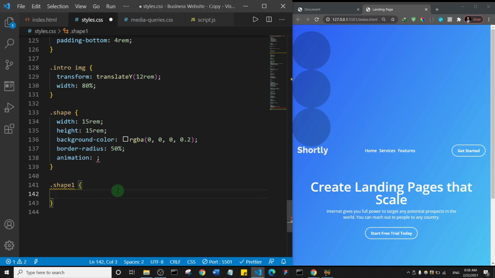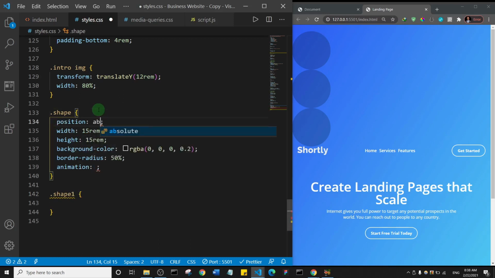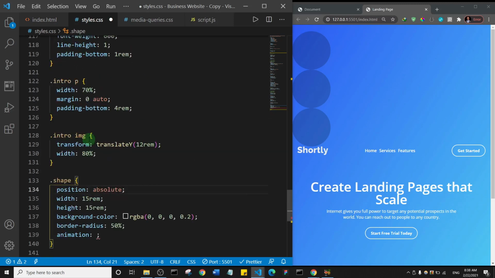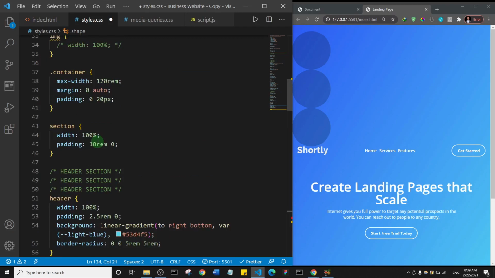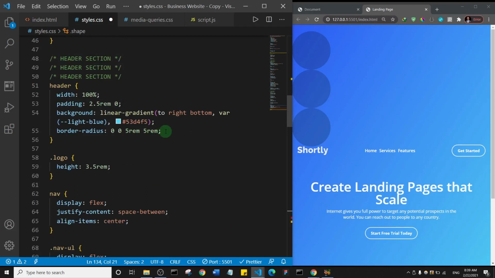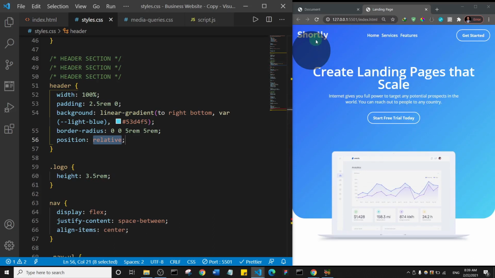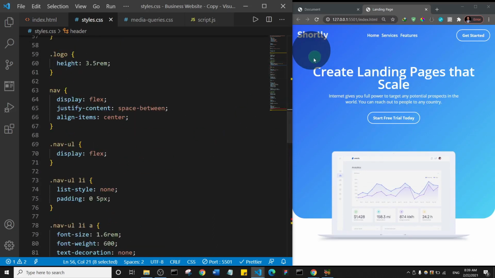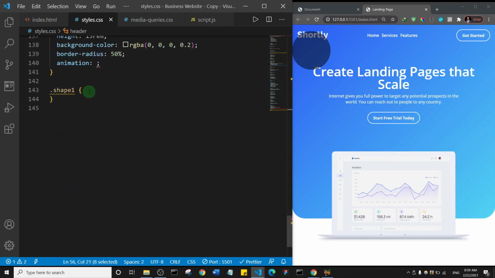What do we want to change for the shape one? Okay, so I think for all the shapes we're going to give it a position of absolute, and we are going to come to the original container, which is the header, because the shape is inside of the header, remember. So we're going to say this header here, and we're going to give it a position of relative, so that the shape is going to be relative to the header. Okay, so now all the shapes are stacked on top of each other. That's why it's darker. So how do we deal with that? We then use the modifier classes.